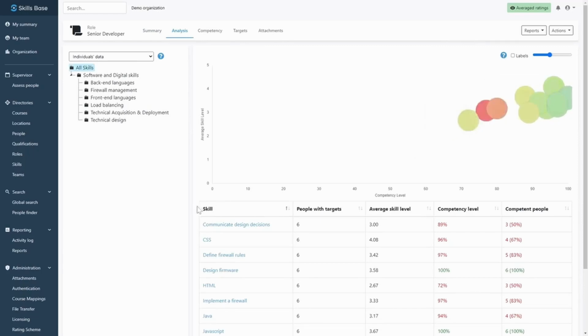So on this table, I can see all of the skills assigned to this particular group of staff members, in my case, my senior developers. I can see how many of this group of staff members have a target for this skill. I can see what is their average skill level for this skill. I can see how close on average they are towards hitting their target for this skill, looks like 89% on average. And I can see how many members of this group of staff members have actually hit their target. So it looks like 3 out of 6 or 50%.